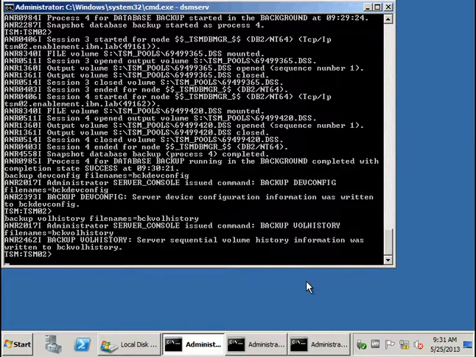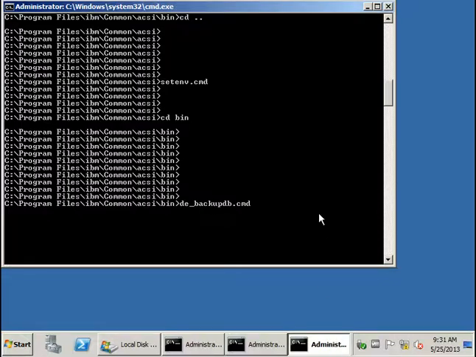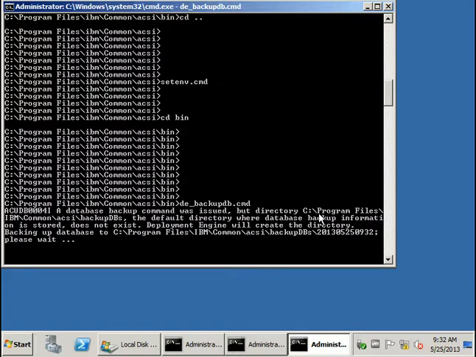Now, the next step is to backup the deployment engine itself. And I'll do this by changing to C program files, IBM common ACSI bin, and I am going to issue the command de_backup db.cmd. This will backup the deployment engine. Okay, and this request completed successfully as well.